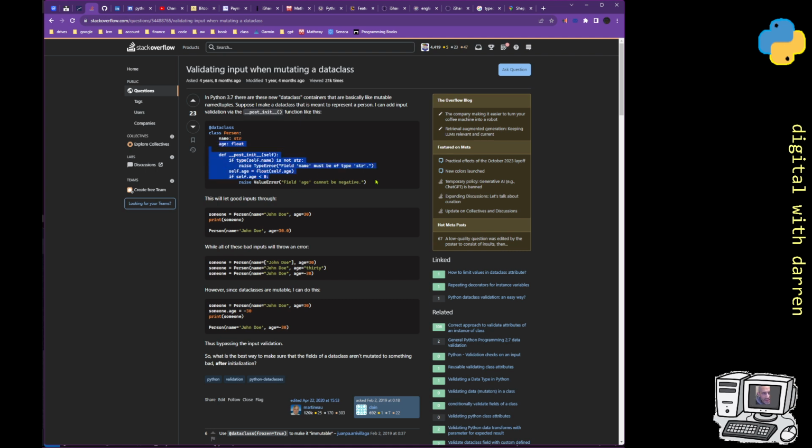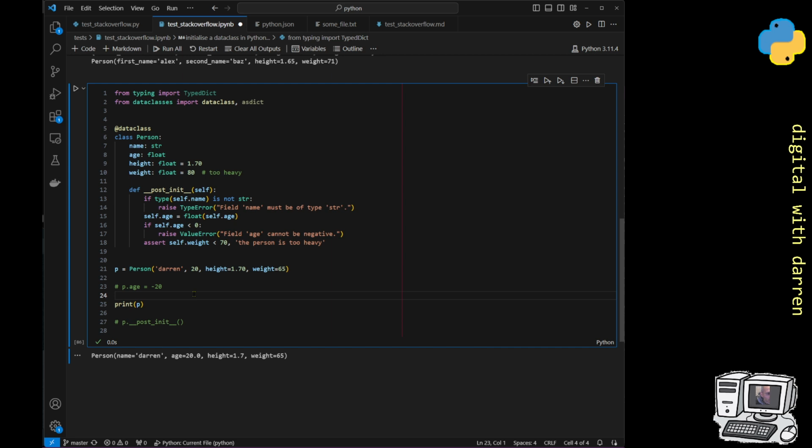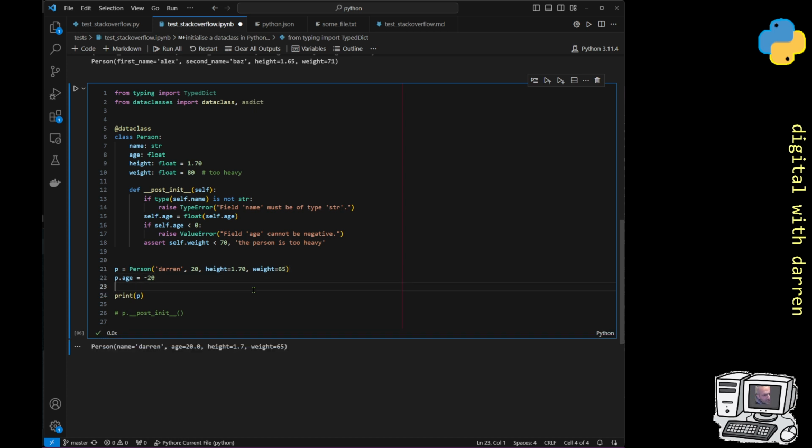Now, the thing that was raised in this Stack Overflow question over here was that you can do all of this, and that's fantastic. But then what you can do straight afterwards is you can break the assertion. So I can go straight afterwards here with our fully working thing, and I can do this over here, p.age equals -20. And if I run this, it actually now hasn't broken the assertion error. And here we were checking for this assertion.